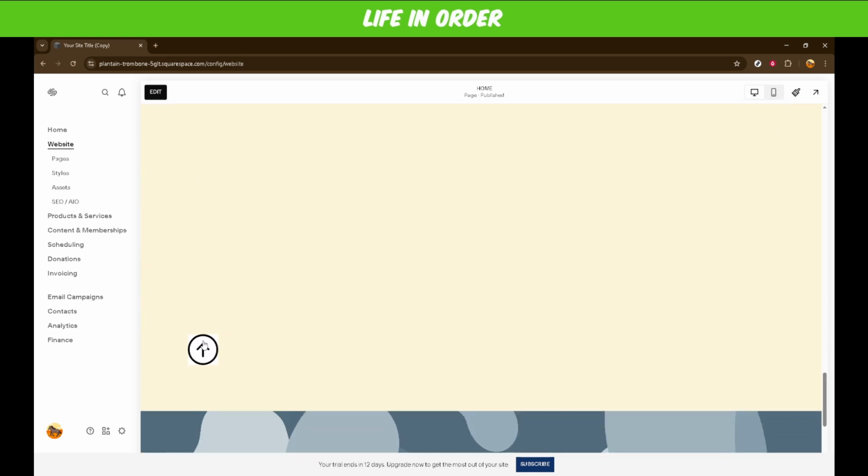And there you have it. An easy way to add a back-to-top button that improves your site's functionality and user experience.